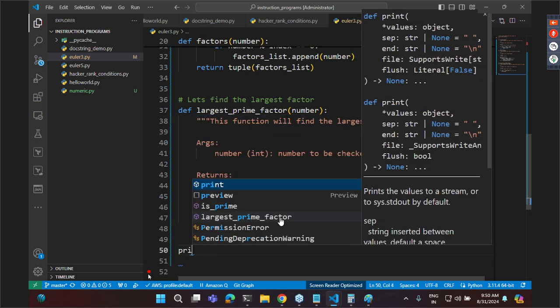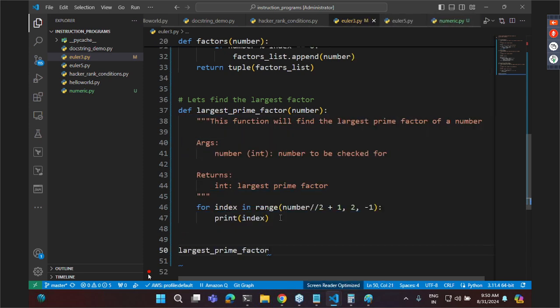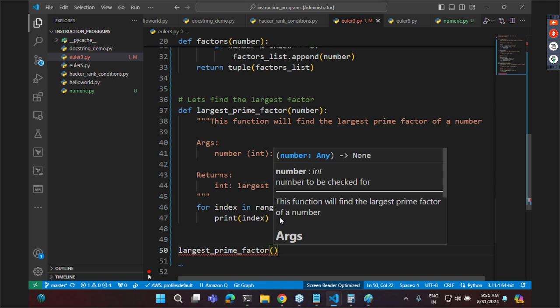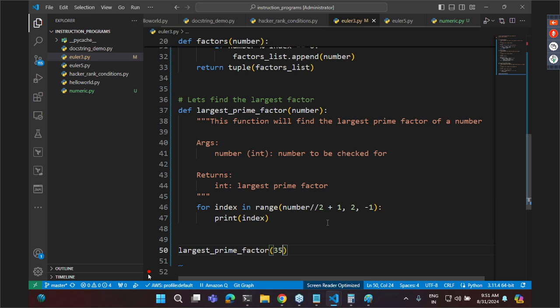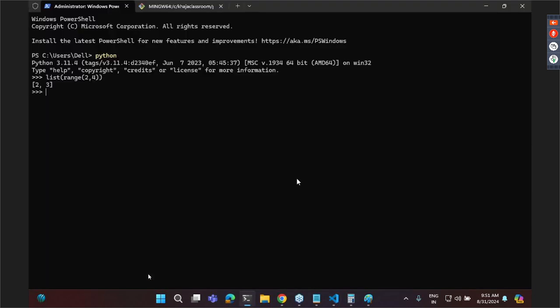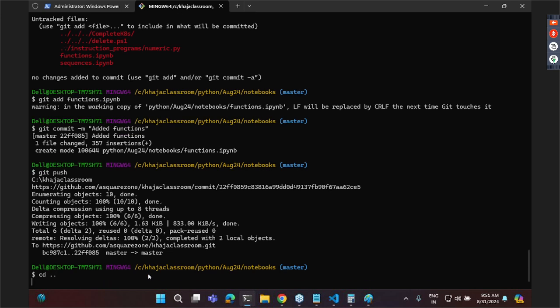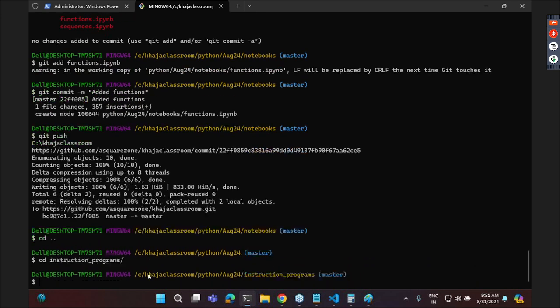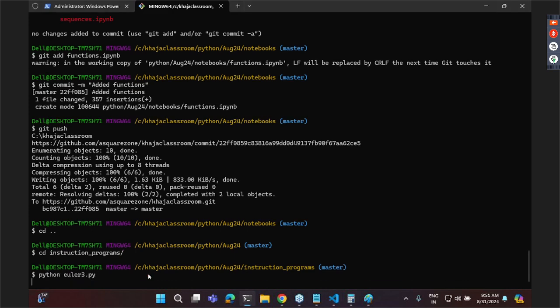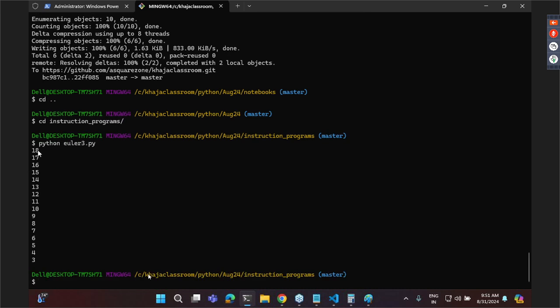Now let me try largest prime factor of 35. If I call this, what is this function? Eulers dot py. cd, instruction programs, Python. Sorry, it is starting from 18, 17, 16, and it comes in reverse order. Because if you take 35, you will never find any factor of 35 greater than 18, right?